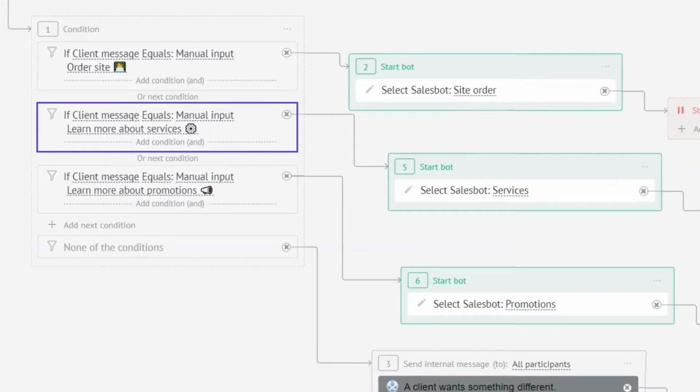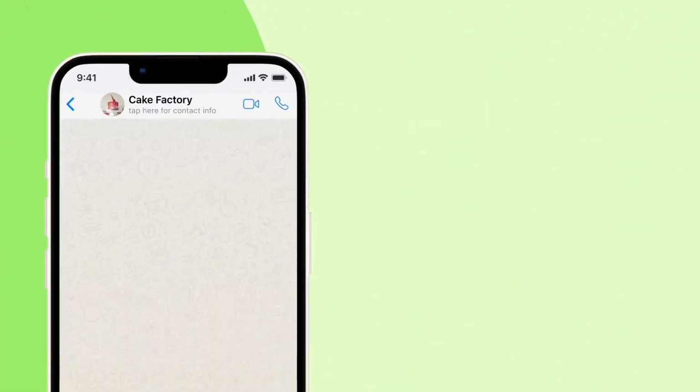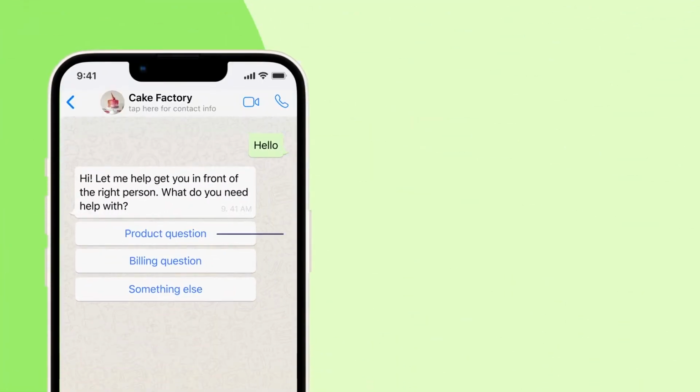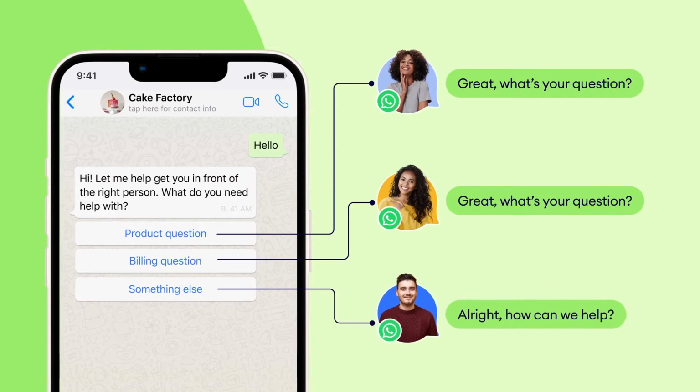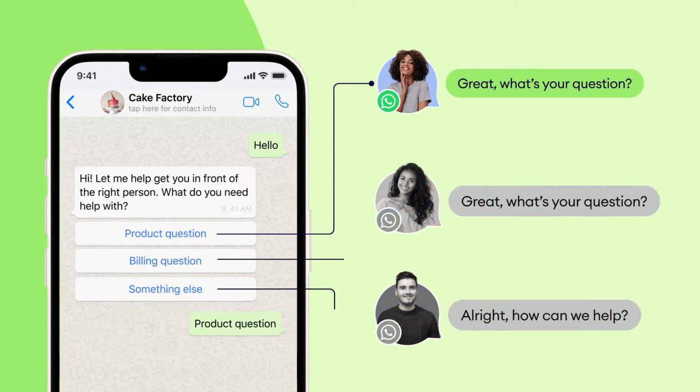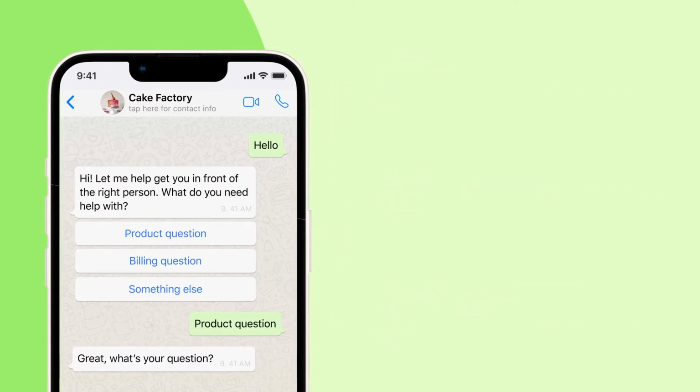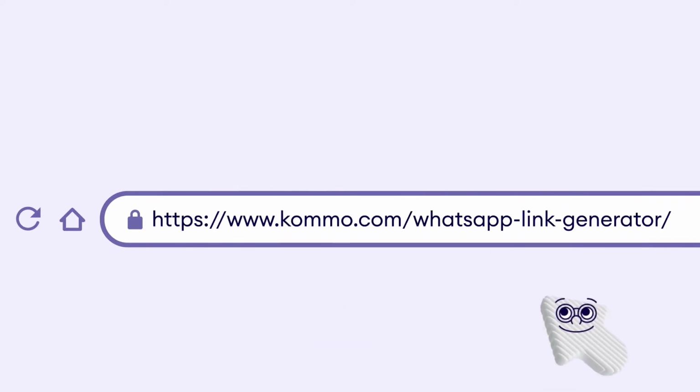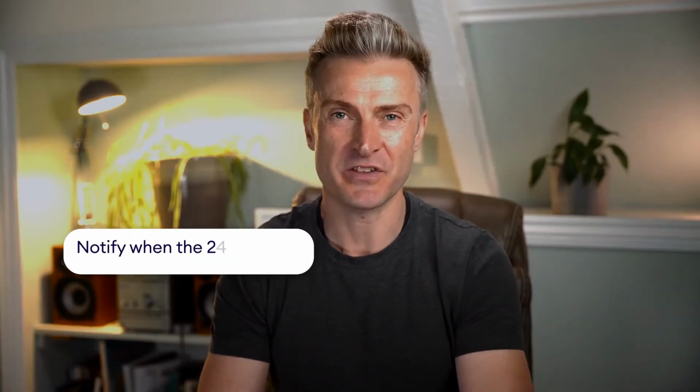Depending on the type of pre-filled message, the lead will be transferred to a responsible chatbot or user. It'll be especially handy if you have several service options with multiple chatbots connected, redirecting leads to the one that can provide them with the relevant information. If you don't have a WhatsApp link, use our free WhatsApp link generator to get one in less than a minute. Okay, now let's look into another scenario.